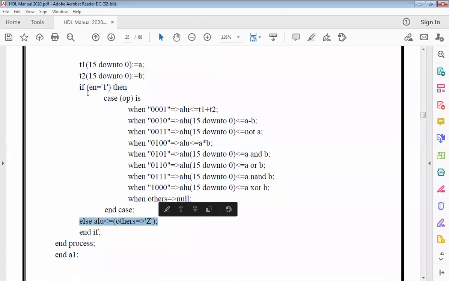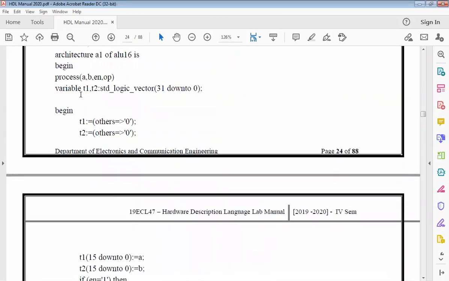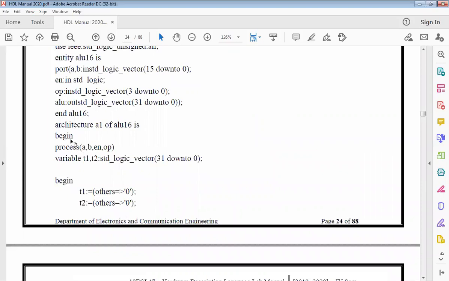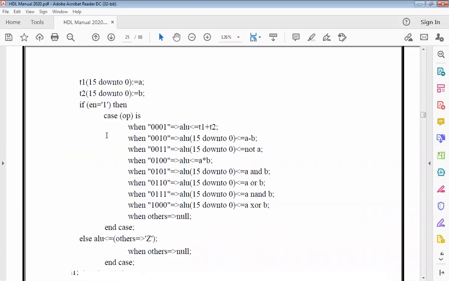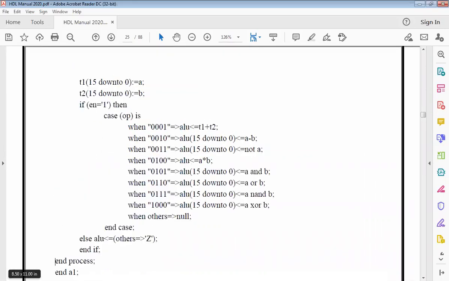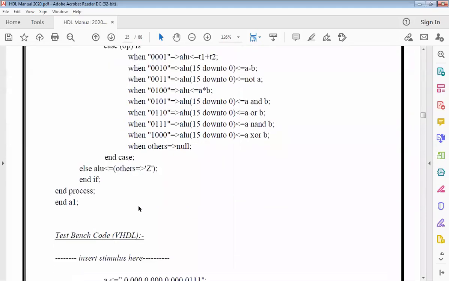And then you started off with process, right? So you have to end the process because process was inside architecture. So at the end, you're going to close the architecture, right? So try to follow this way of indent. Indent means the level of spacing, so that you will be able to understand what you have ended. Don't just put everything in one line. You will get confused. So always use a tab or a space. Tab is better, so that you will be able to differentiate as to what you are closing.